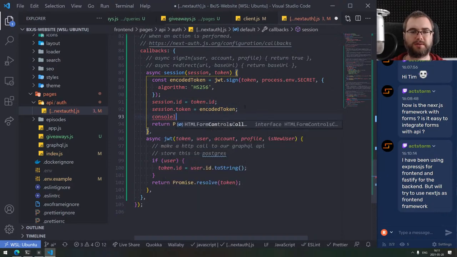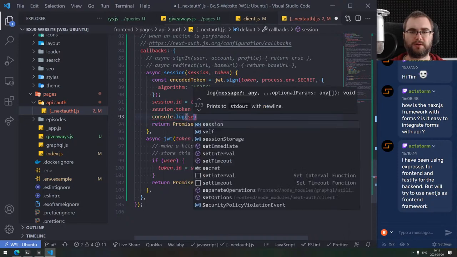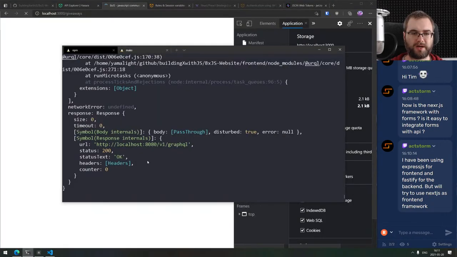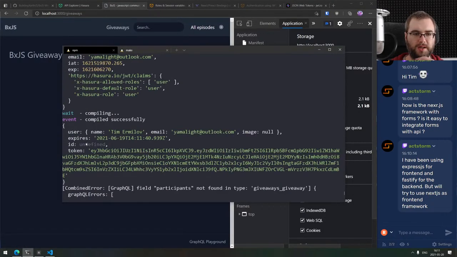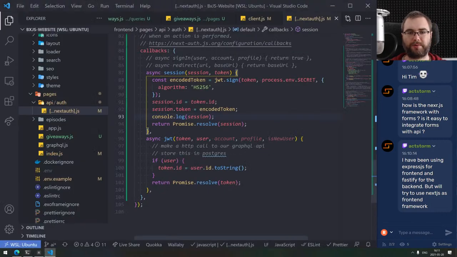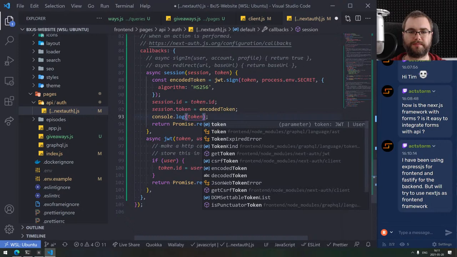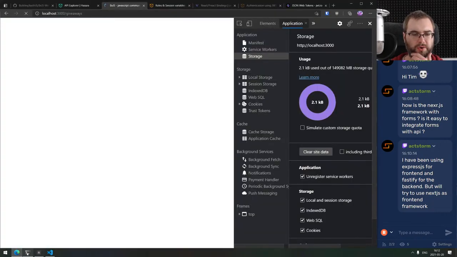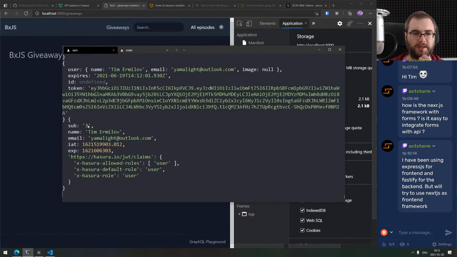Okay, let's see. It's console log. So that's our session. Do we get the correct value over here? ID undefined. Aha, there we go. There's our problem. The problem is we cannot restore the ID from here for some reason. Token. Question is why? We should get the decoded token there, right? Yes, which means there's no ID again.